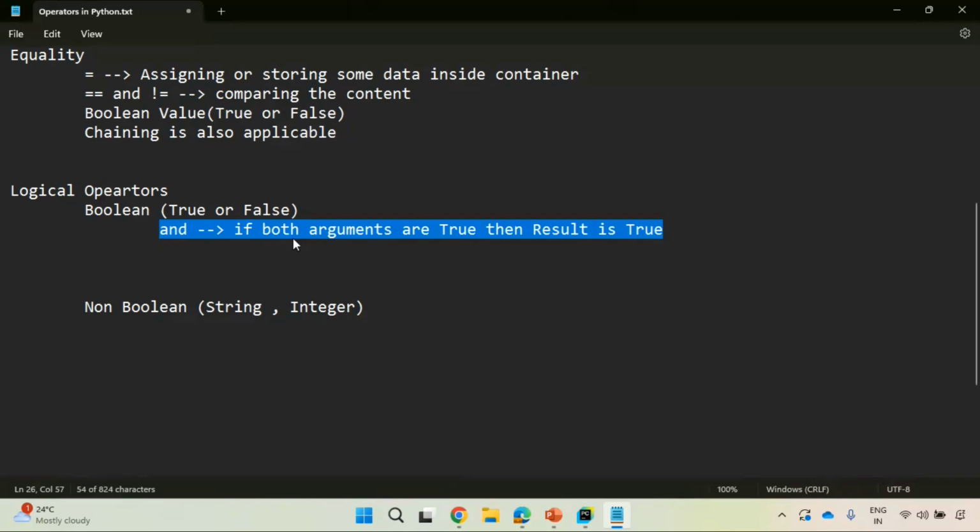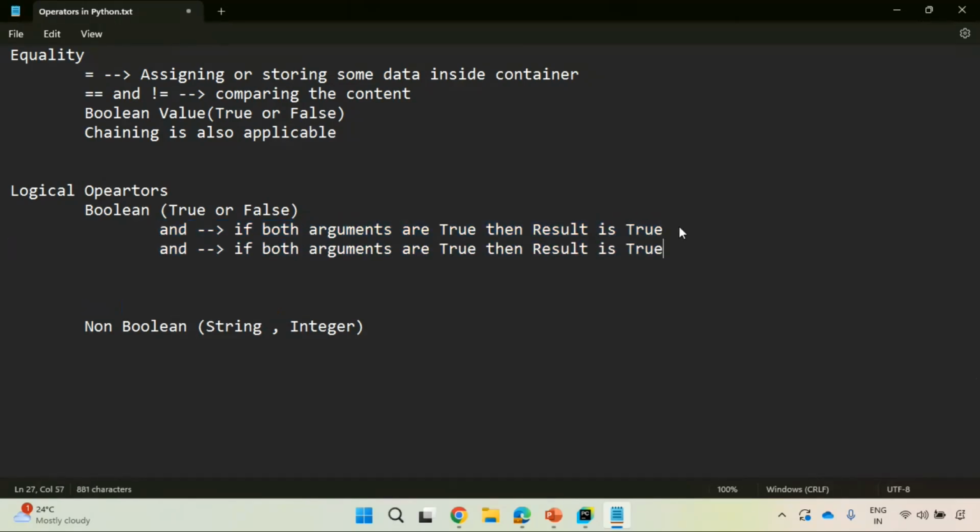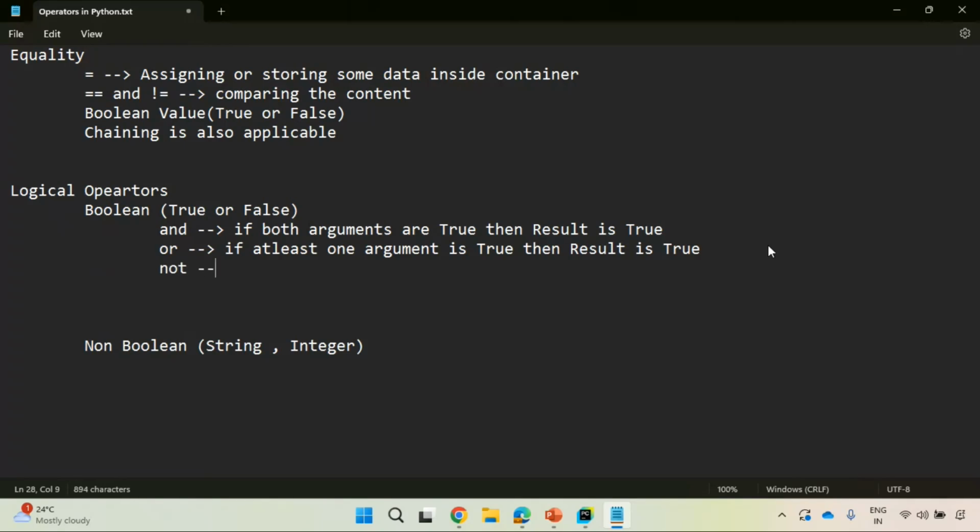If you apply logical or, if at least one argument is true, then the result is true. Otherwise the result is false. At least one argument. Coming to not, what this not will do, not is nothing but a complement. So if you are having true, it will return you false. Or if you are having false as an argument, it will return you true. These are the different types of logical operators on Boolean data types, either true or false.